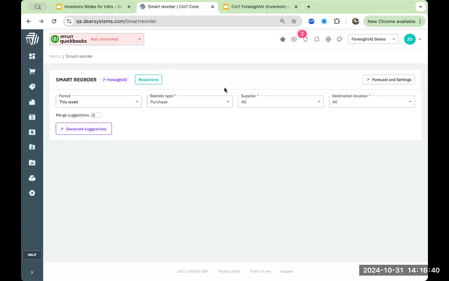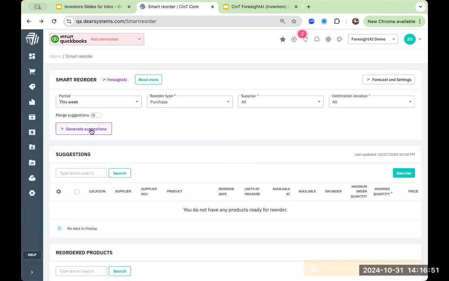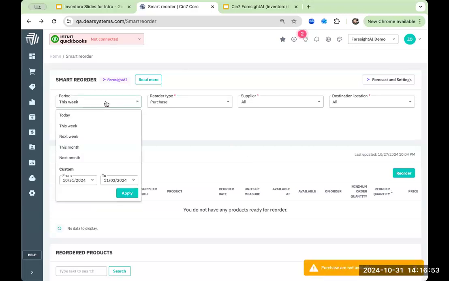So thinking about your current reordering process, it might involve Excel sheets, it might involve minimum order quantities that are triggered, etc. Maybe there is some guesswork involved. All I have to do is click generate suggestions and it would do it all for me.